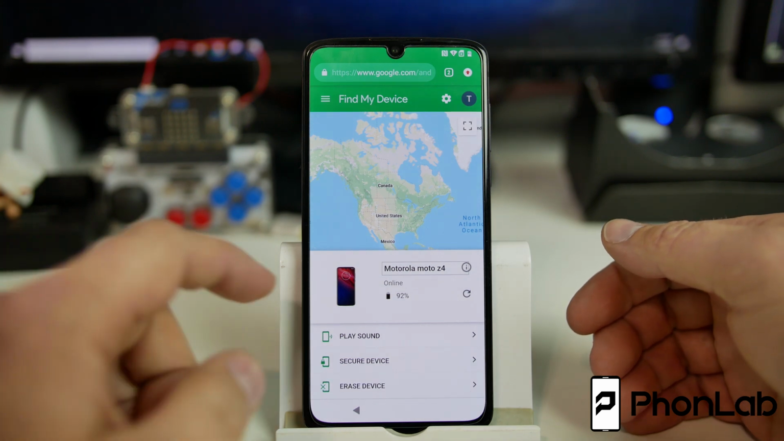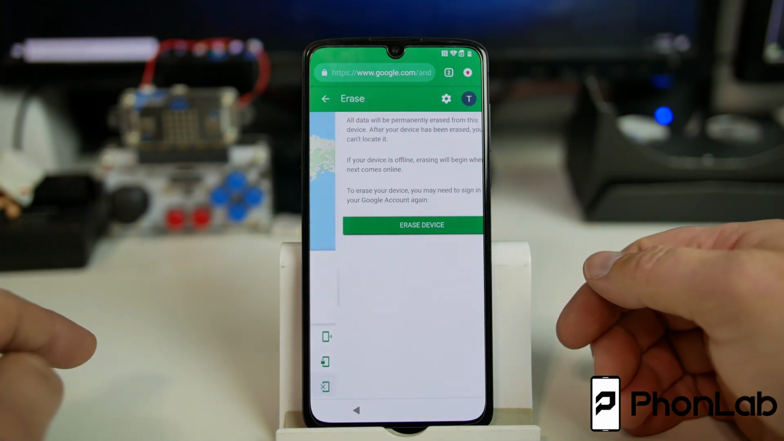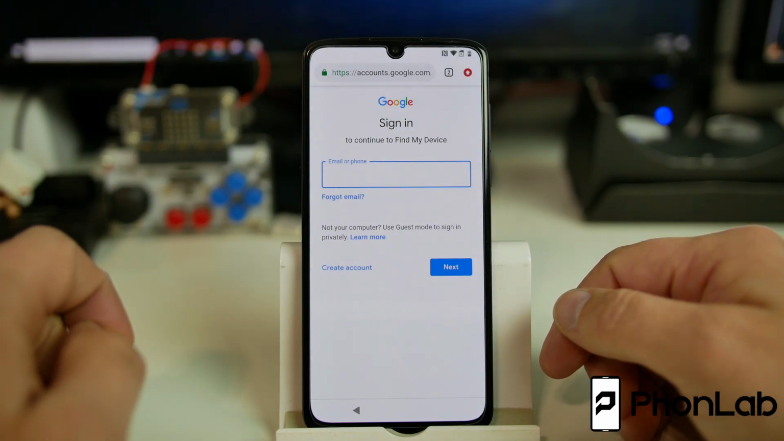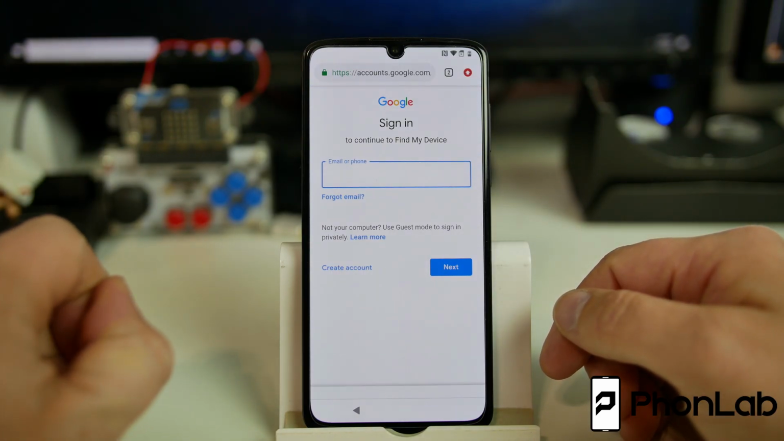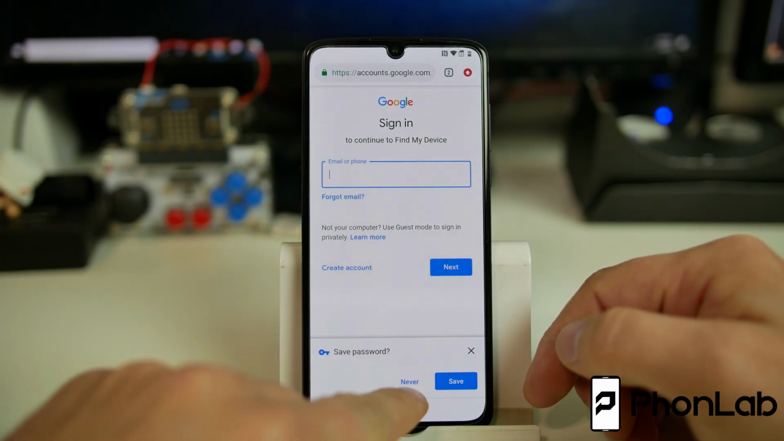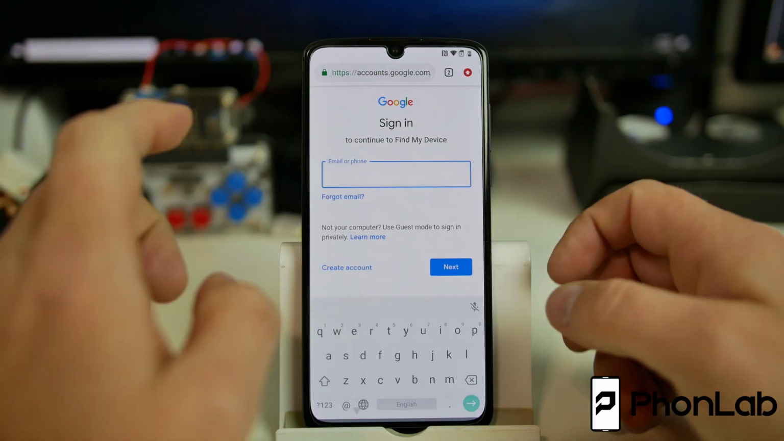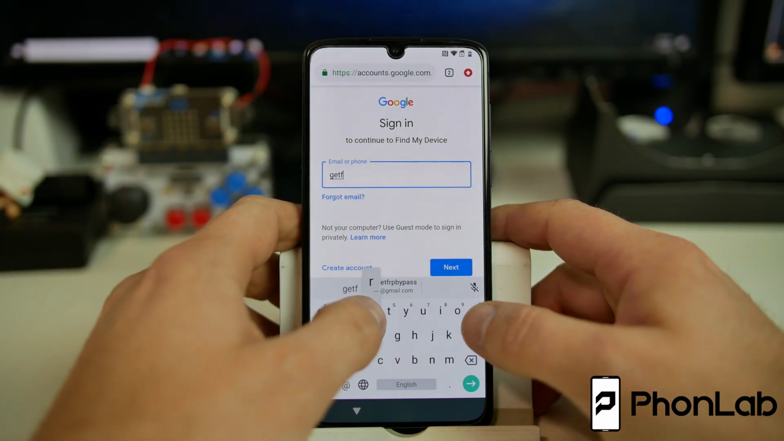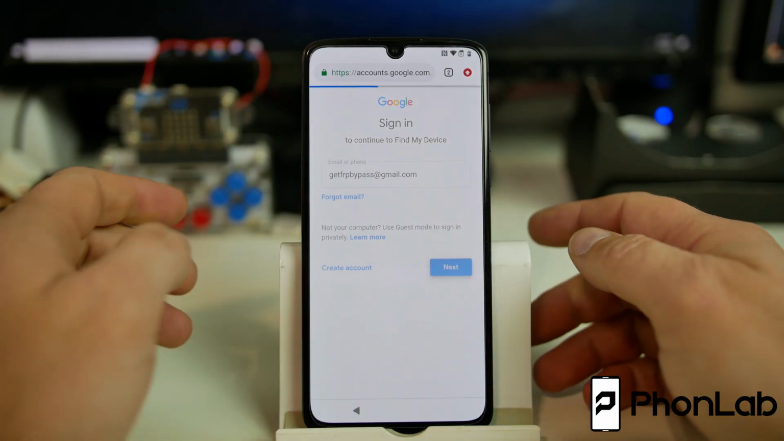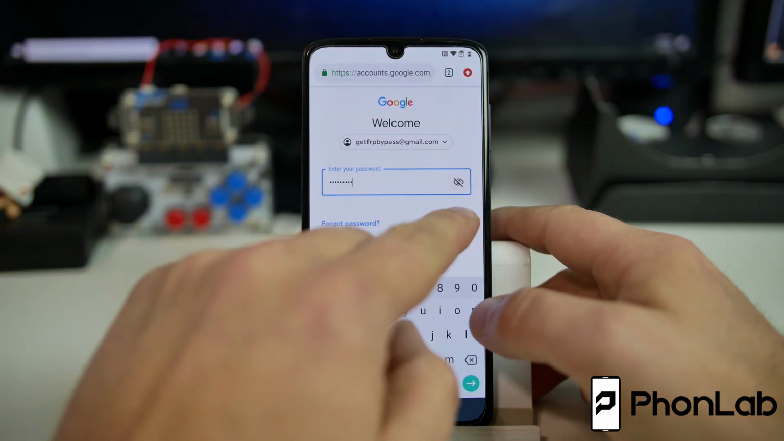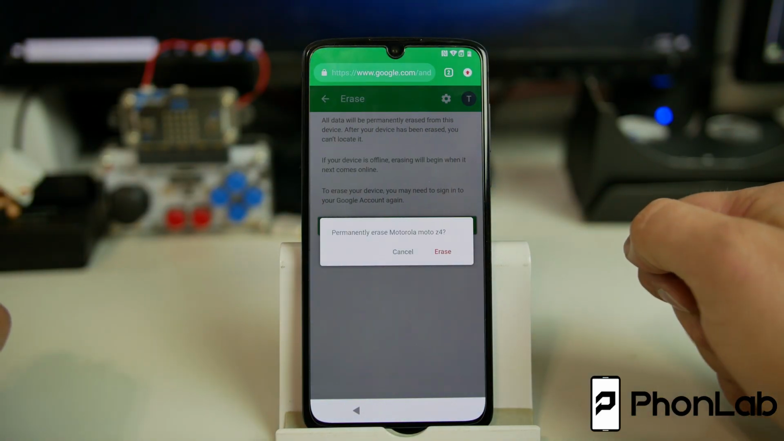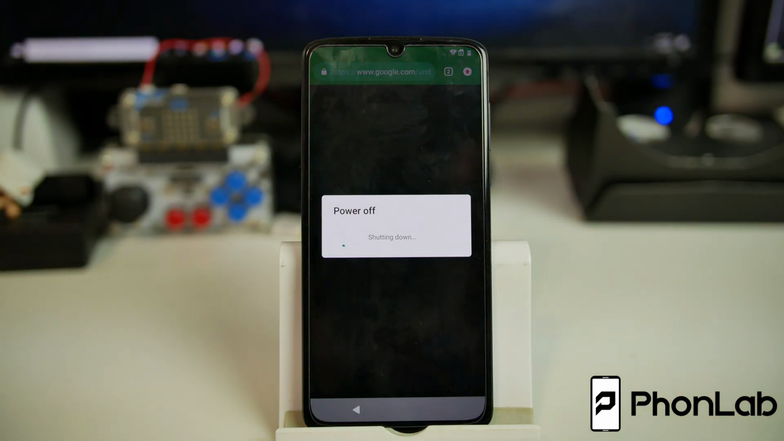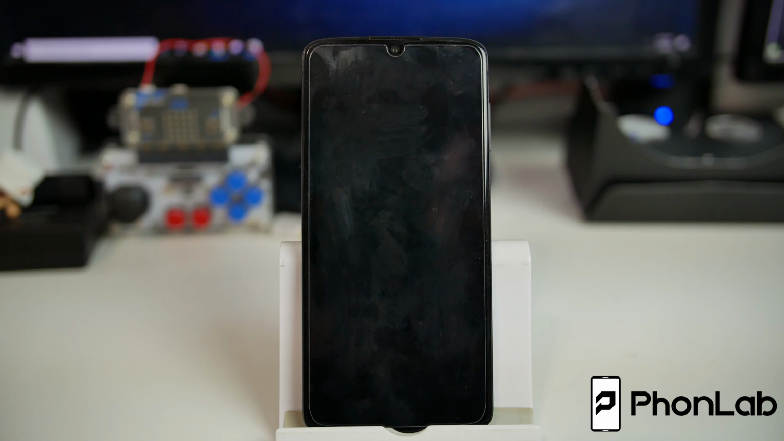Pretty freaking awesome, right? Okay, so now you can also hit erase device, erase this device, and it might ask for password again. Normally it doesn't. Let's put it in again, just to make sure. So I'll put in my account and my password. I'll hit next. And say yes, erase permanently. And that should do it, and the device shuts down, and it will be erased.